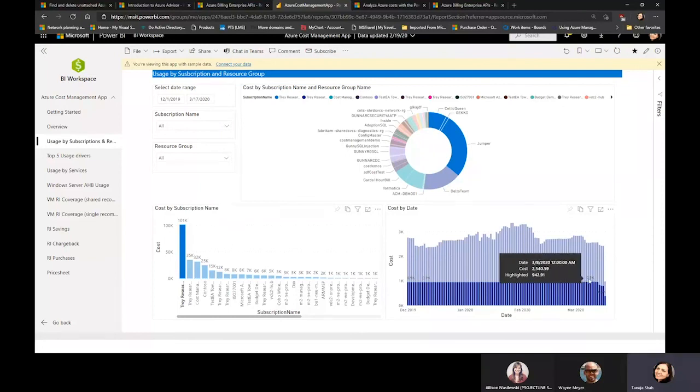Were they seeing the spike because it was workload specific? That's how this workload behaves. You do that here. But I can do that again, same time range. I can filter it by subscription and resource group.